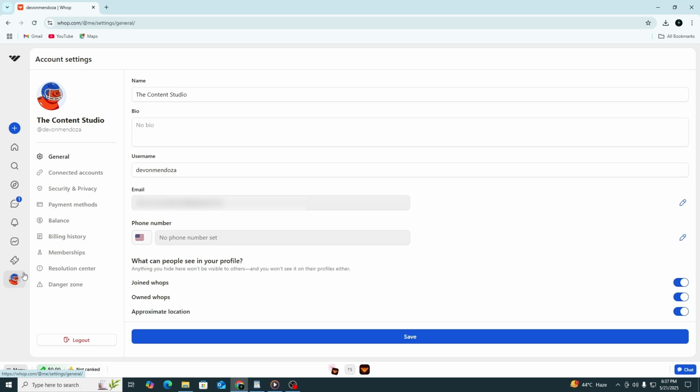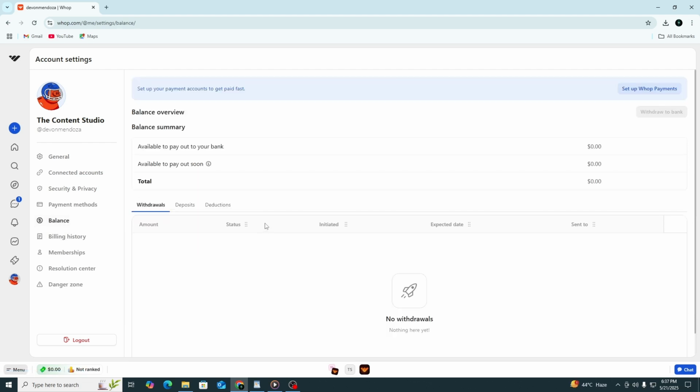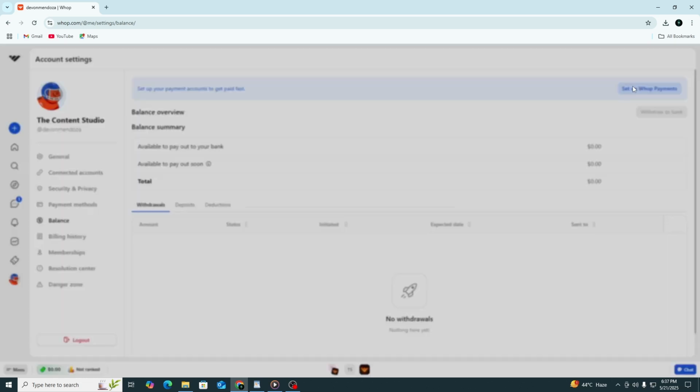After you're in the account settings, look on the left-hand side of the screen. You'll see a menu. From that menu, click on the option that says Balances. This is where you'll manage how you get paid through Whop. Now, on the Balances page, you'll see a button that says Set up Whop Payments. Go ahead and click on that button.